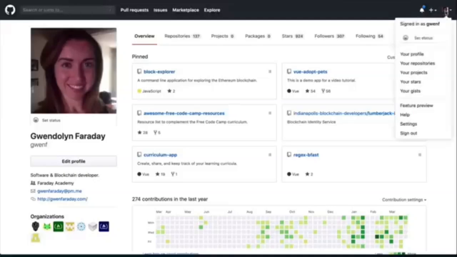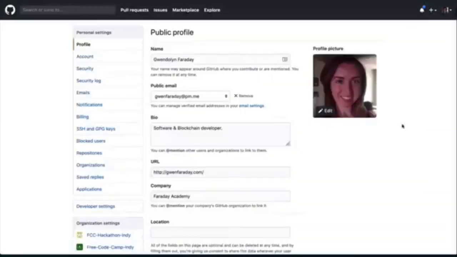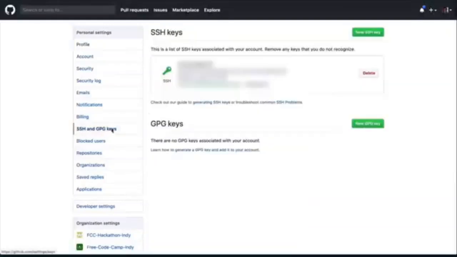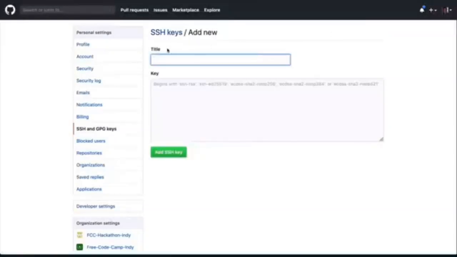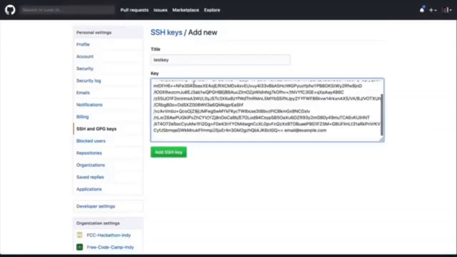On GitHub, I'm going to go to Settings, and in the list of all settings, I'm going to go to SSH and GPG keys. And you can see any SSH keys associated with your account. Then you just click on New SSH Key. You can give it whatever title you want. This is just for your reference. And then you paste your key in here.